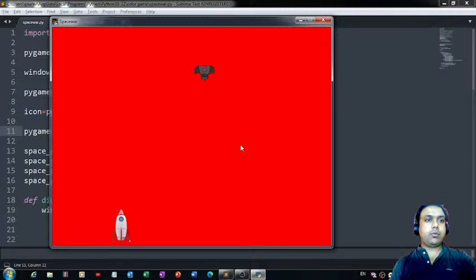Okay, and also we defined the code for getting this caption reflected on this window, and this icon which you're able to see right on the top before this space bar. For this also we defined a specific code, right, for getting this image on this window over here.